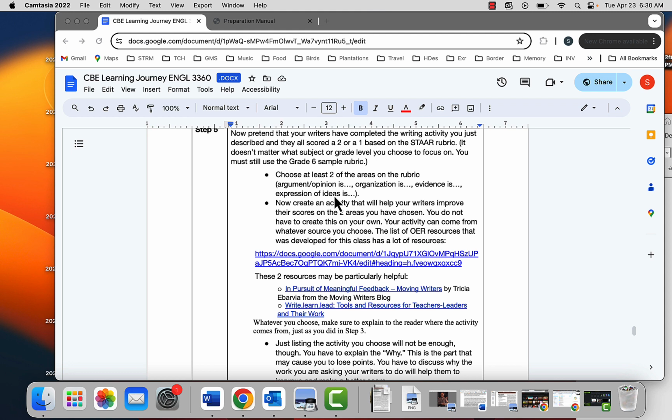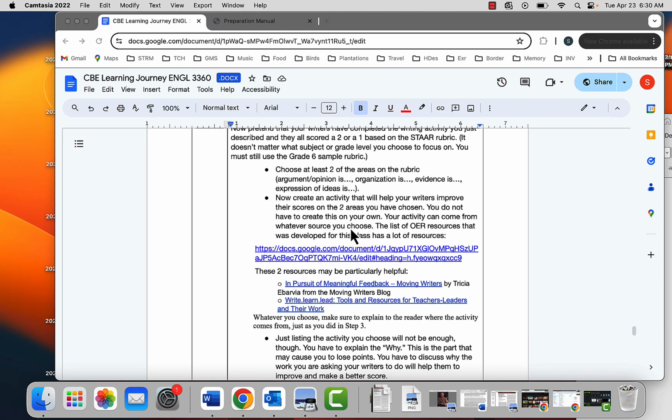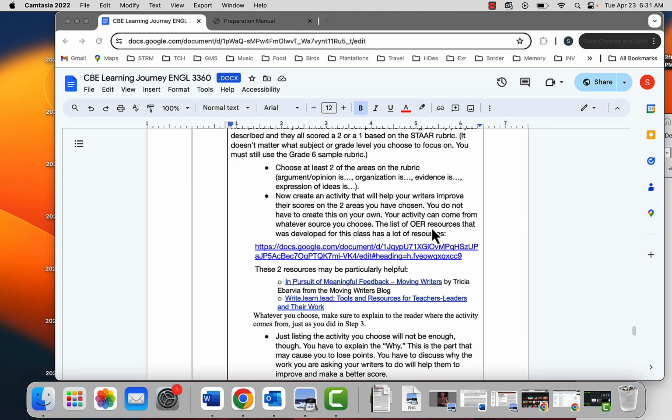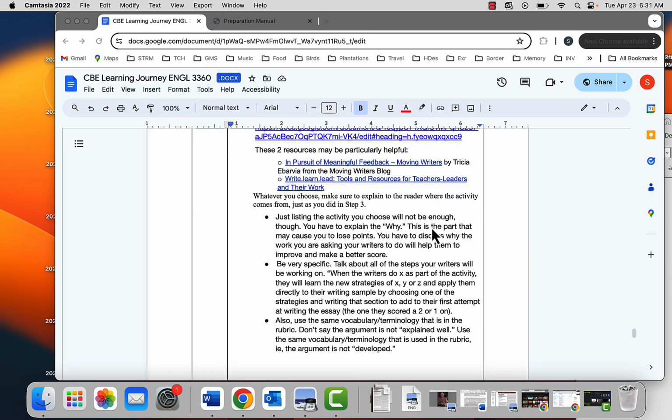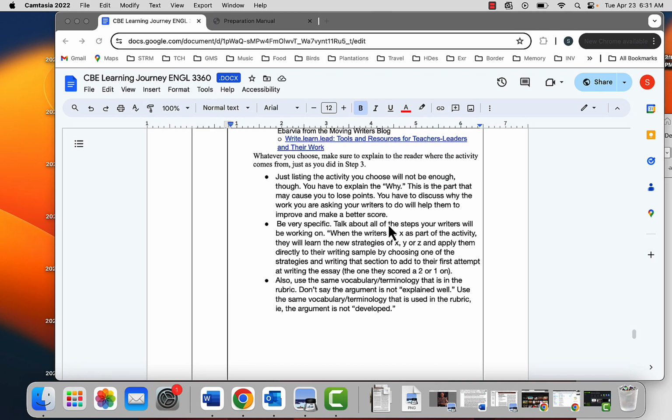And you could even do 2 activities if you wanted to, if it's hard to find just one that does both. Now you're gonna find an activity. I said create, which you can find one. The OER resources talk a lot about this. I picked a couple of them.